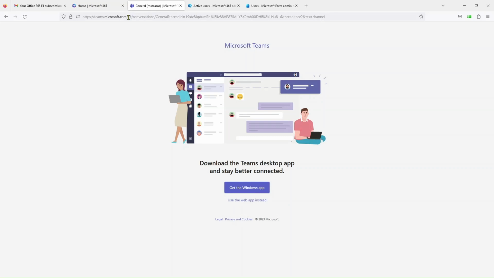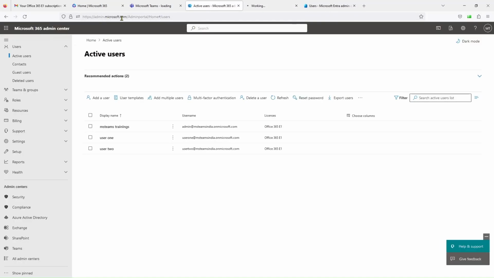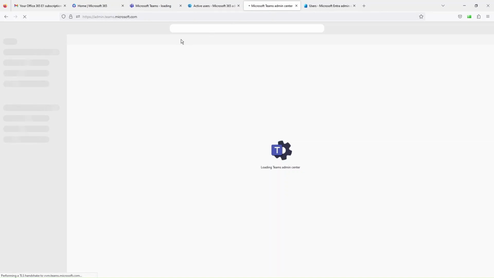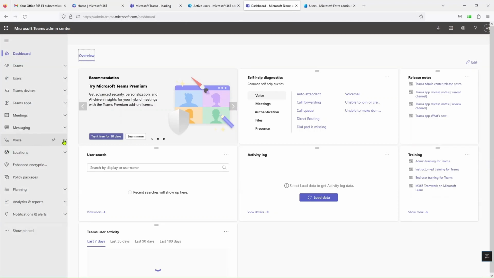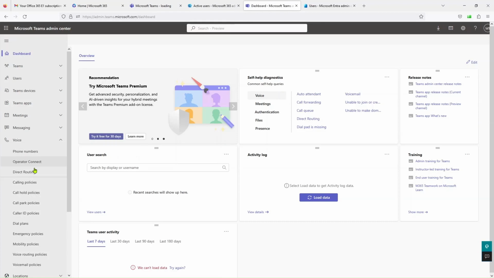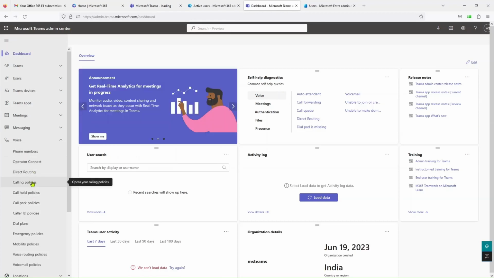So if you go to teams.microsoft.com, it prompts you to get the app. We can download this app and install it. In case you want to go to the Teams Admin Center, click here under the main admin.microsoft.com. You can see the admin centers here. You can choose the Teams Admin Center and you'll go to admin.teams.microsoft.com. So here you can control all the voice features, DID mapping, phone numbers, SBC, direct routing, all those things.